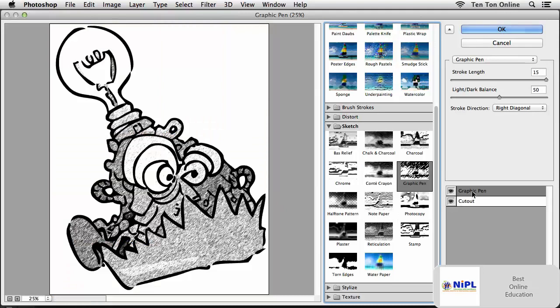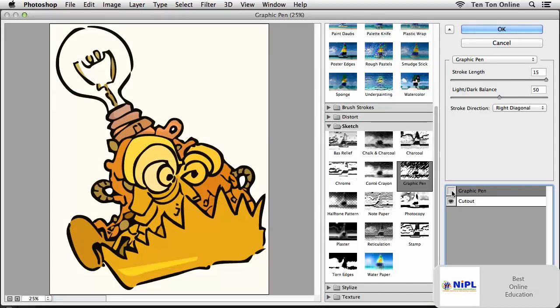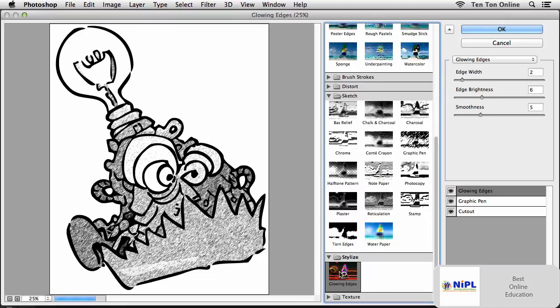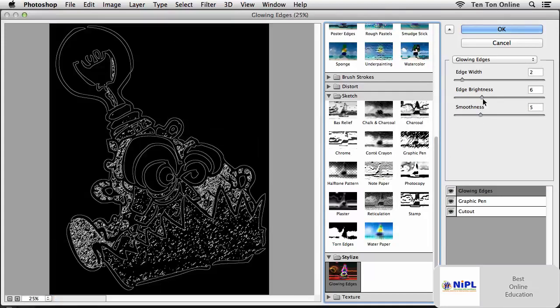What's really cool here is these effects are very similar to layers. So I can disable the view of one of the effects to go back to just the cutout, or I could go graphic pen and then disable cutout. Let me see what it looks like with just the graphic pen. So we can actually start stacking 3, 4, 5 different effects all on top of one another. It's pretty cool. Maybe something crazy like this. Who the heck knows what it could be that you're after?